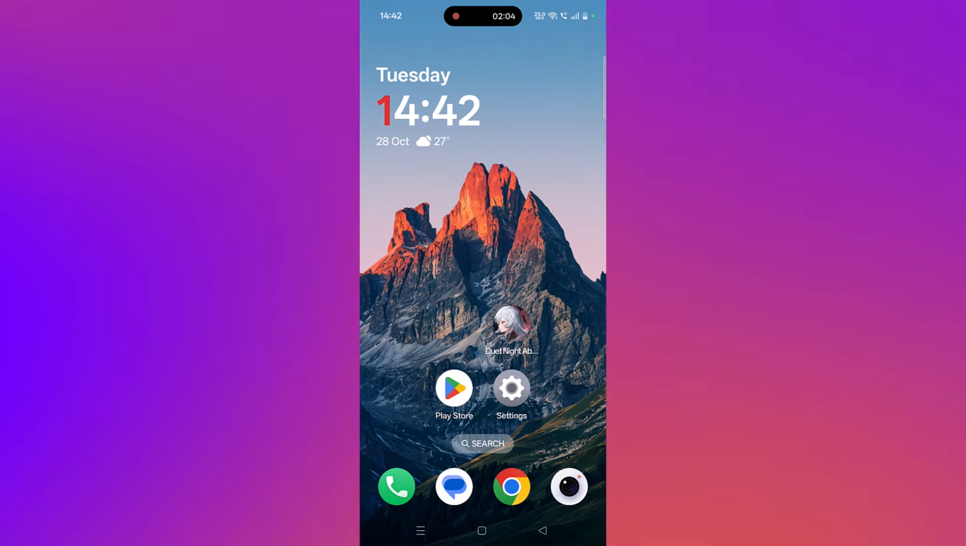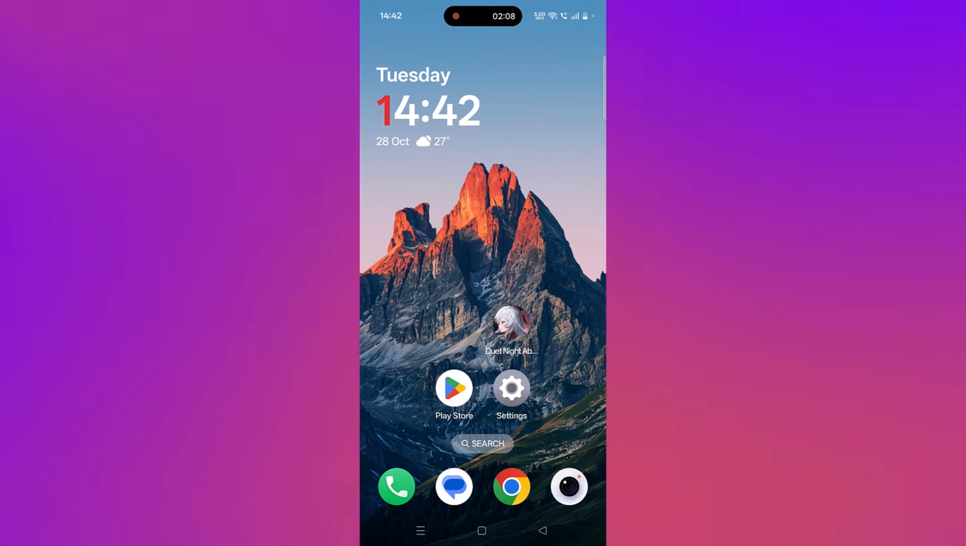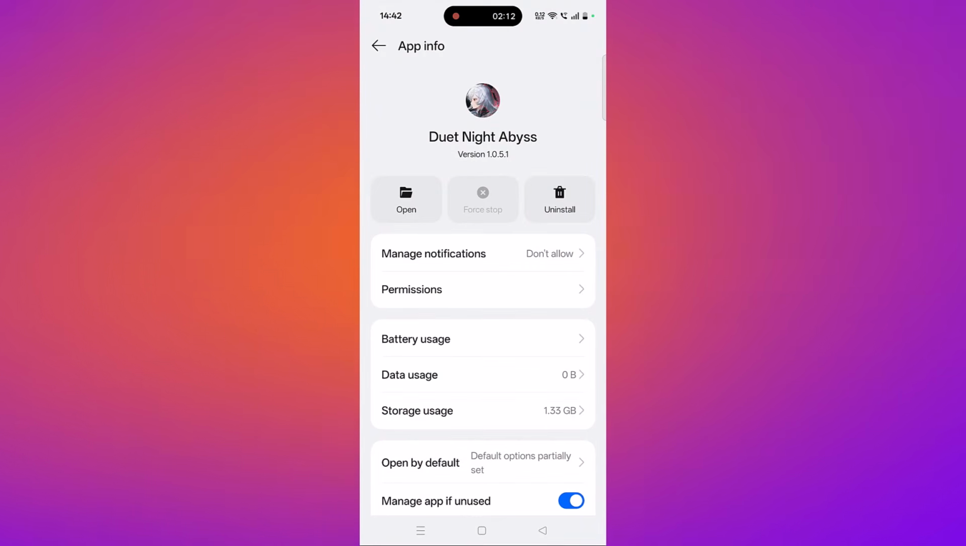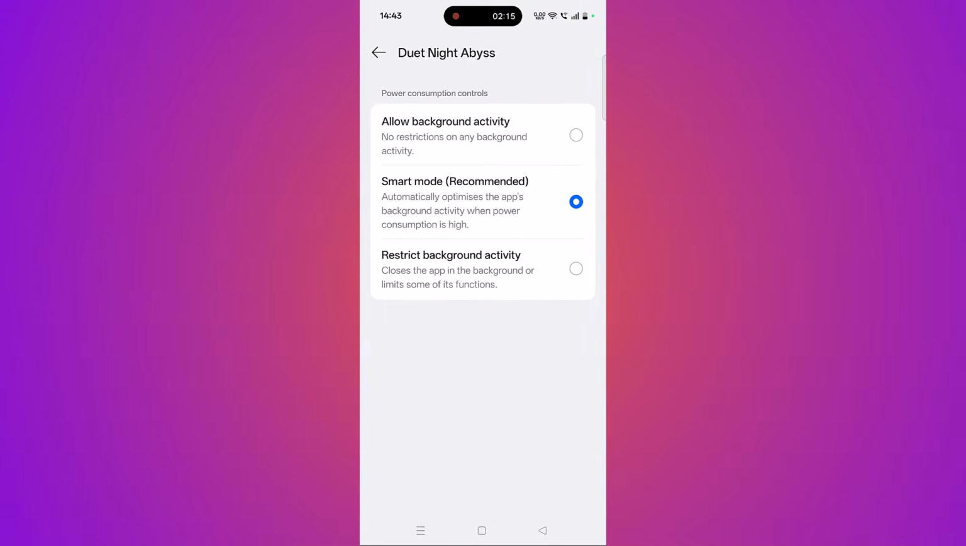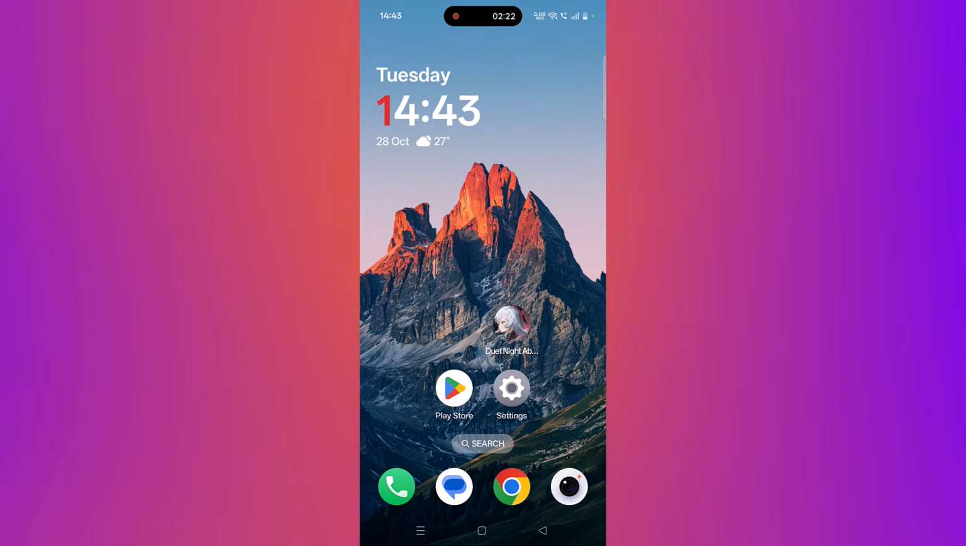If not, then allow the background activity for the Duet Night Abyss app. So again tap and hold the Duet Night Abyss app icon, then click on app info, then go to battery usage, then select the first option, allow background activity, click on allow to confirm, and then you can launch the game and check if the problem is solved or not.